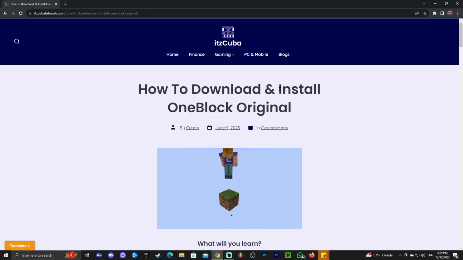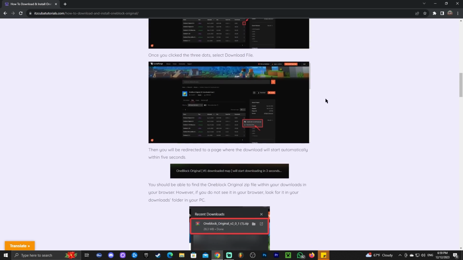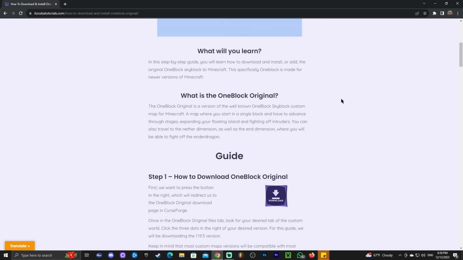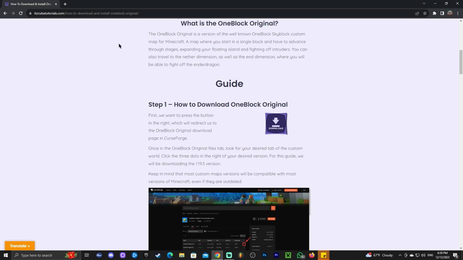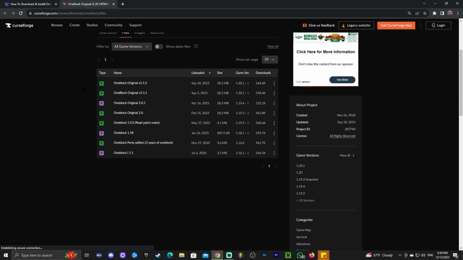The first step for downloading and installing OneBlock is to click the second link in the description, which will bring you to, of course, our written guide on how to download and install the OneBlock original. Now, feel free to read through the guide and look at the screenshots, but if you just want to follow along with this video, all you have to do is scroll down and click where it says download. Once you click download, that is going to redirect you over here, where you're going to scroll down until you find the desired version.